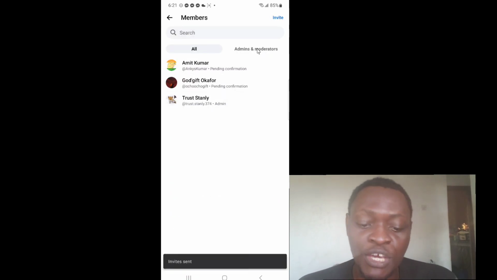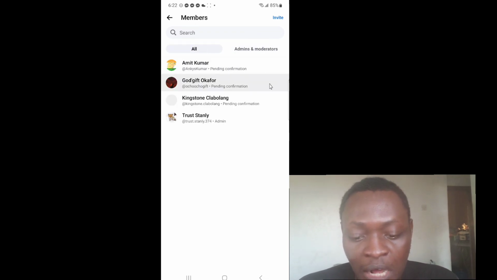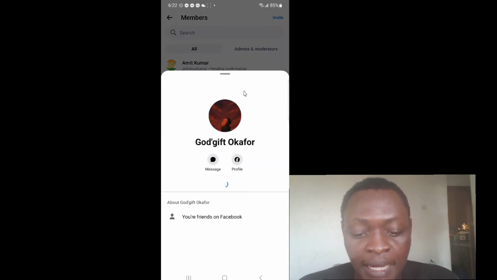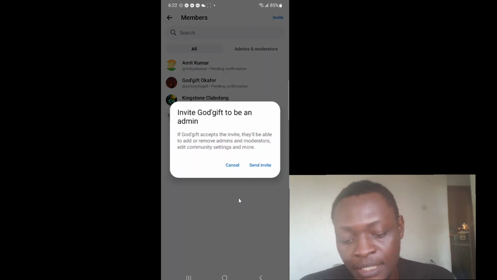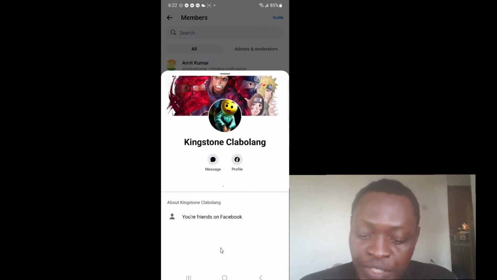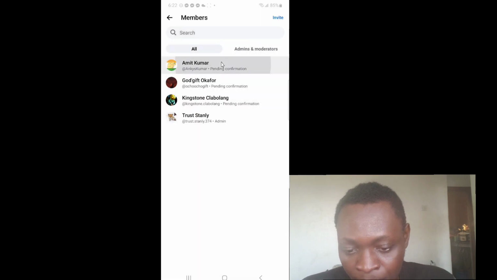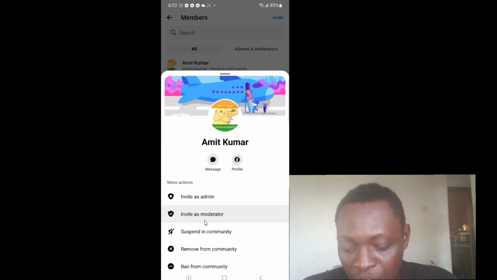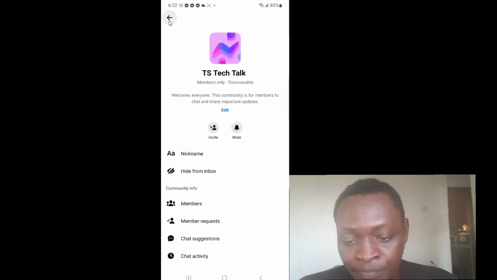Now, you can make people an admin in the group. Click on admin and moderator. You currently see I do not have anyone as admin and moderator. I can click on this person and then invite them as an admin. So you can click on invite as an admin and then you send an invite. You can also click on this next person. Okay, I think this person has not been selected. Also pending. You can also invite as a moderator right here, or you can just remove from the community or ban. And then let me go ahead and navigate again.